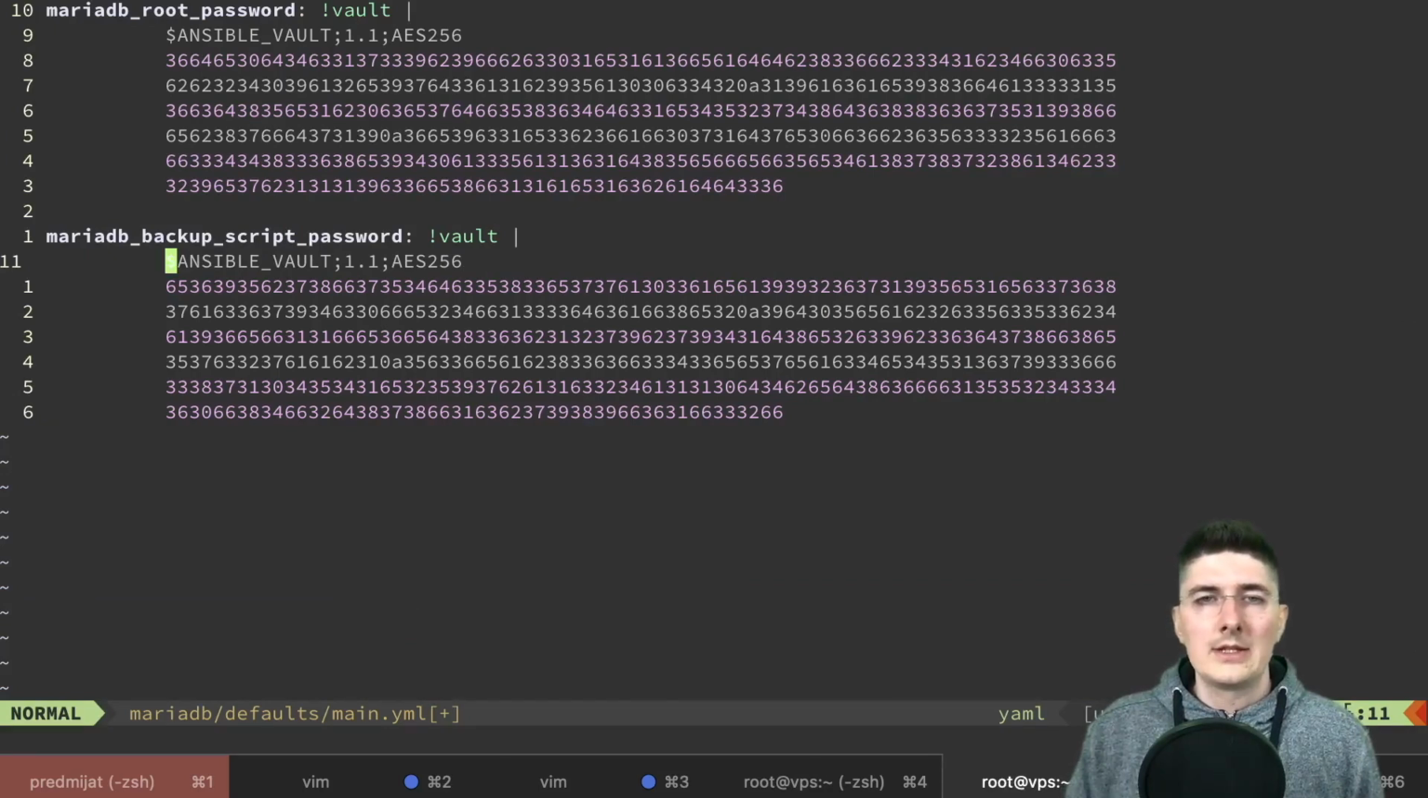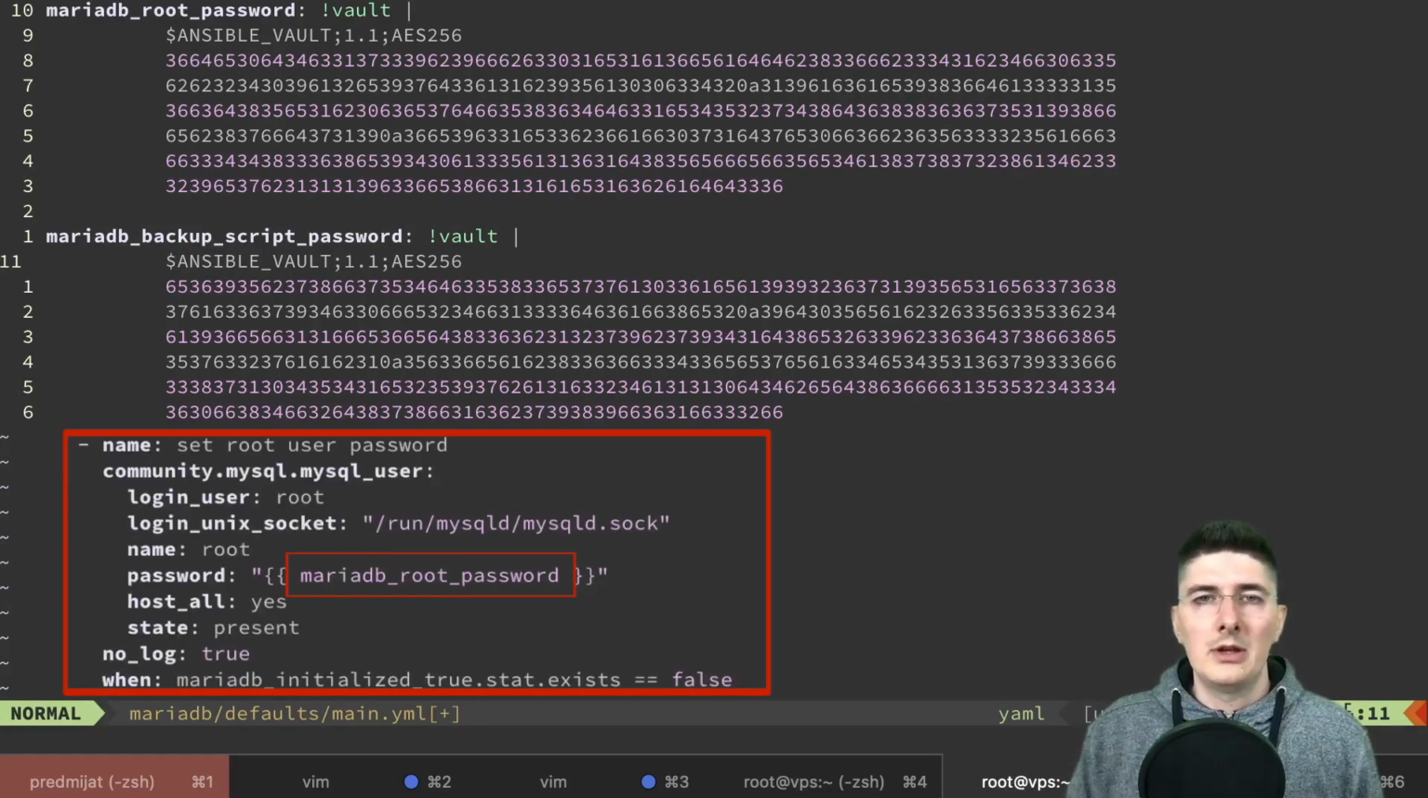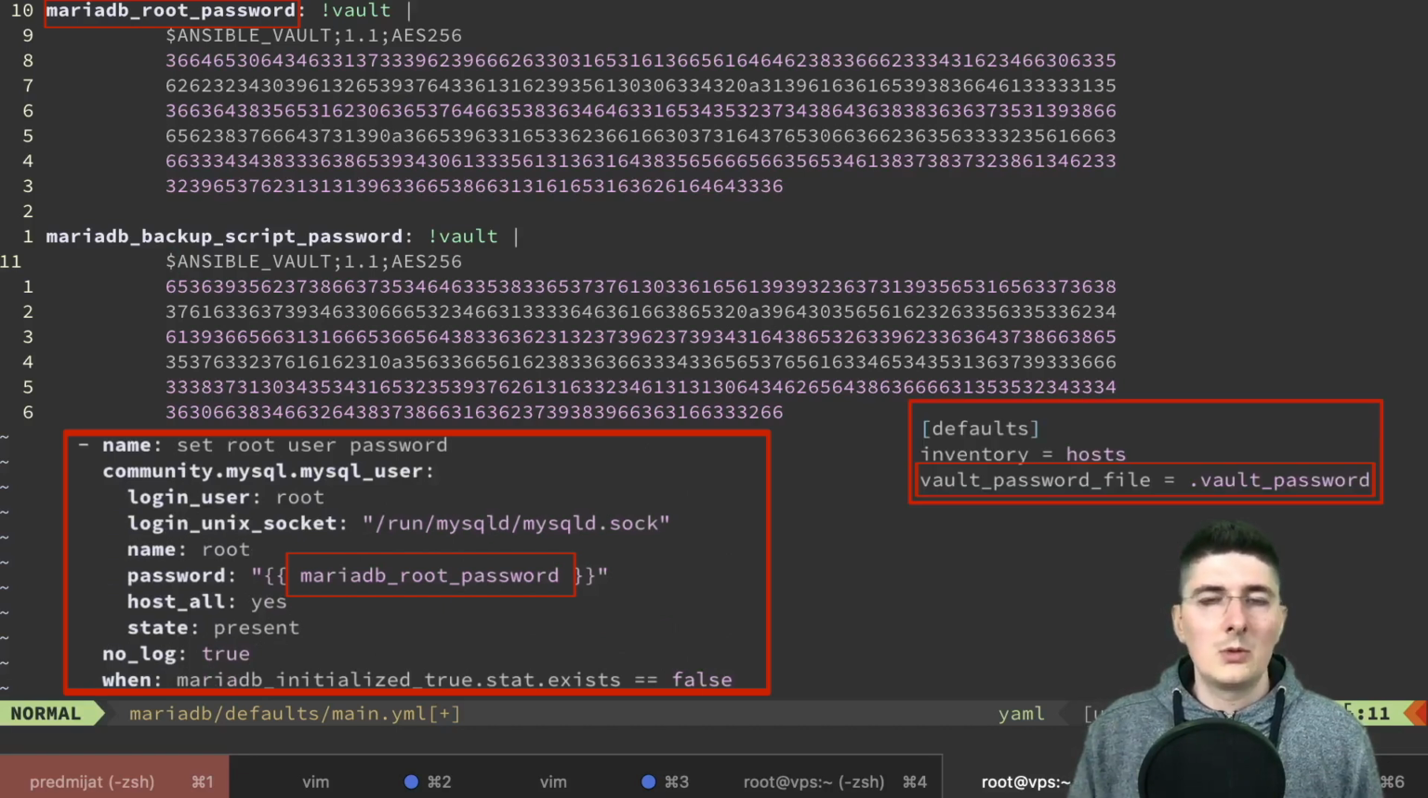Now, when Ansible sees password placeholder in main.yml in tasks subdirectory, it will search for that name here in main.yml in defaults subdirectory, and using the vault password we stored in .vault_password file, it will decrypt it. Ansible knows to look for the password in that file because we told it so in ansible.cfg.